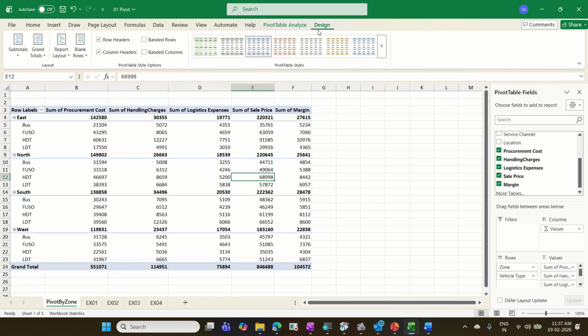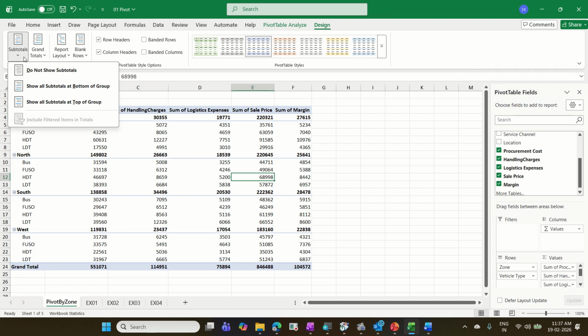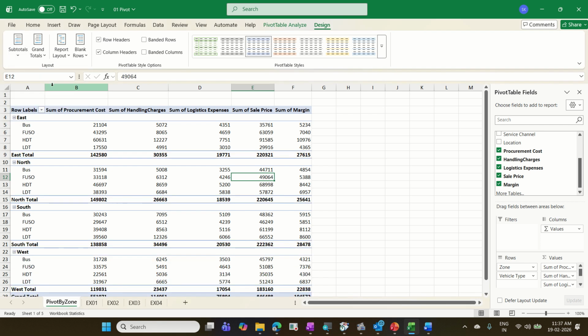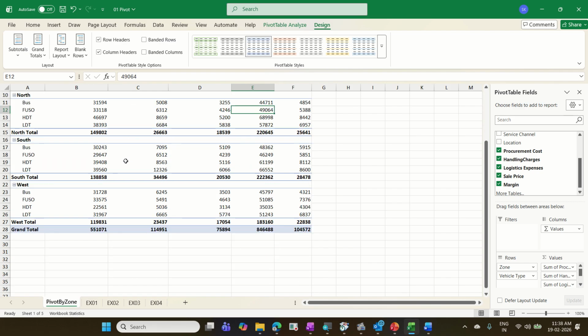Under design, the first option, subtotal. I think you can tell me what is the option I am going to select here. Show all subtotals, bottom of the group. Very good. Now you are getting the subtotal on the bottom of the group. Grand total. For some reasons, I don't want the grand total.